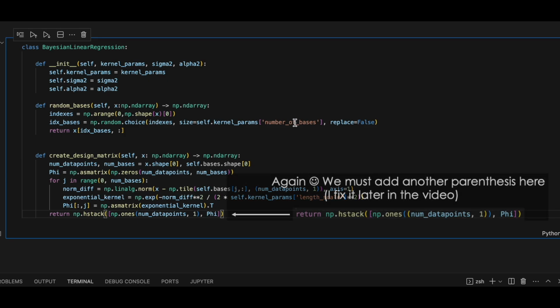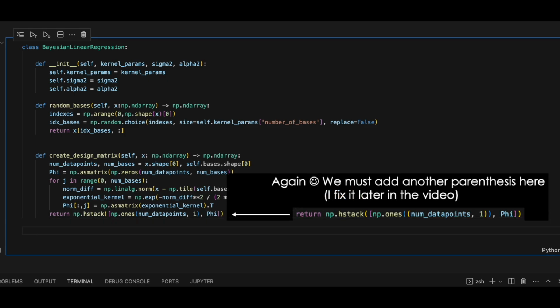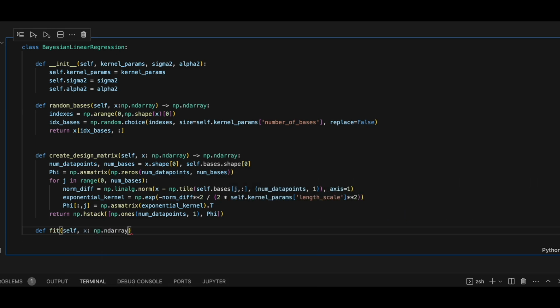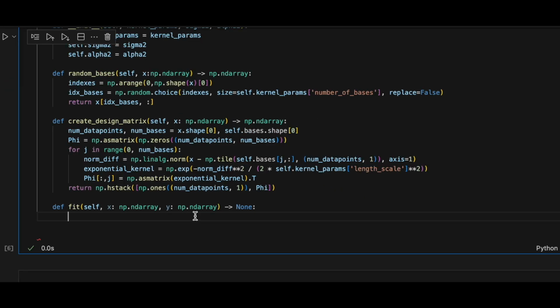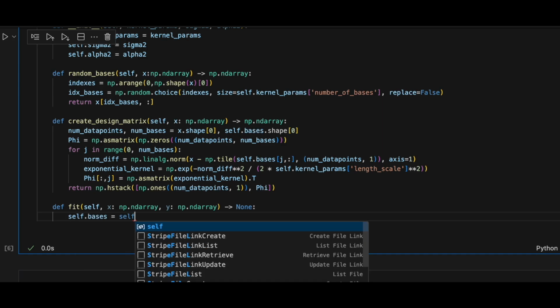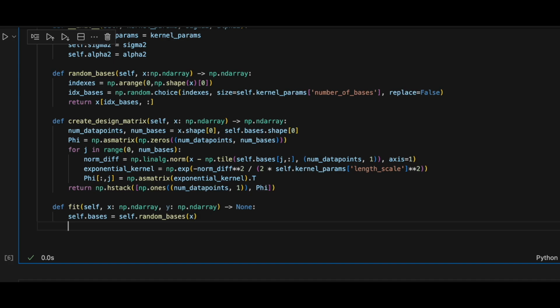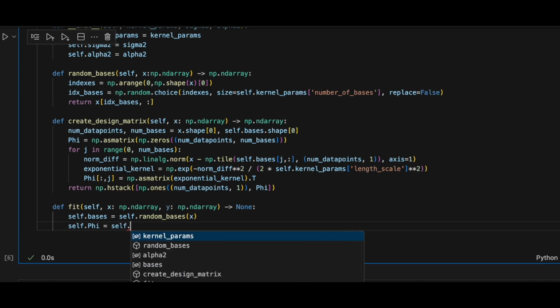Okay, so now we need to create the fit and predict methods for this class. X again is going to be an ndarray, same for Y. And this method will not return anything. It's just fitting the model, meaning that here we will calculate all the necessary matrices to compute the posterior predictive later. The first thing we need to do is to calculate the basis so we can later build the phi matrix. Now we need to build the phi matrix. We can also use our previous function.